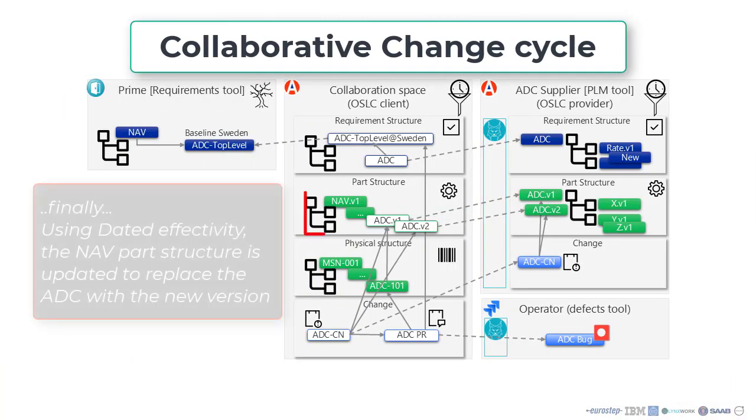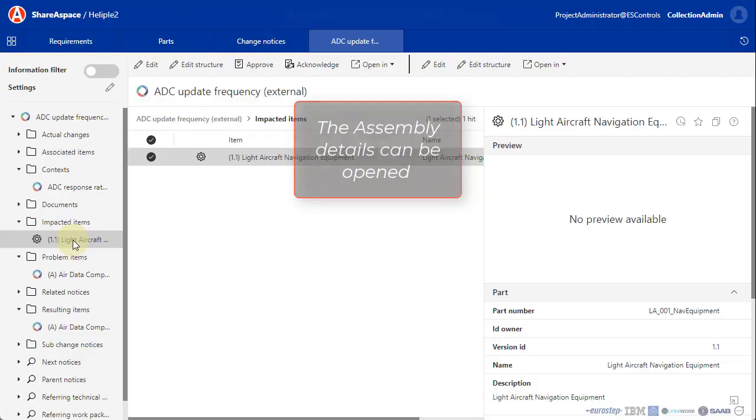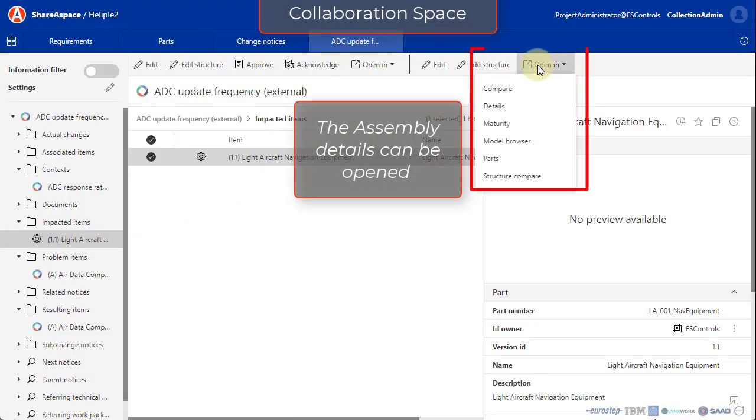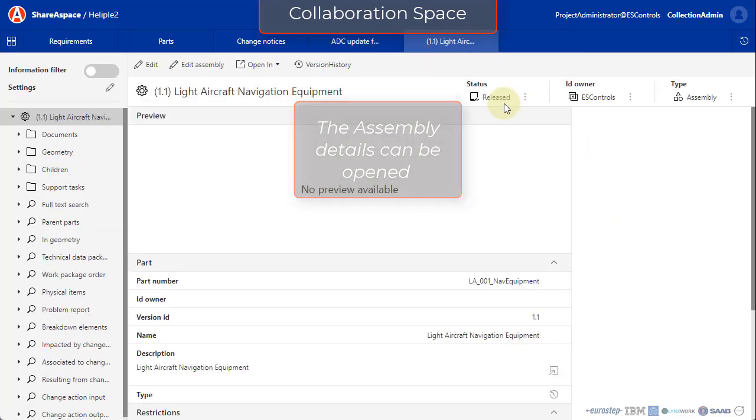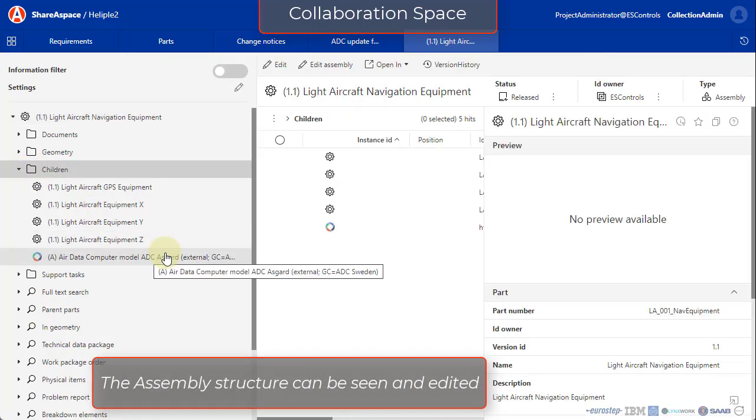The final step in the collaborative change cycle is to update the navigation assembly to replace the ADC with the upgraded version. This uses data effectivity to maintain the configuration over time. From the change notice, the impacted assembly can be opened in the details view. The assembly structure shows the first version of the ADC.